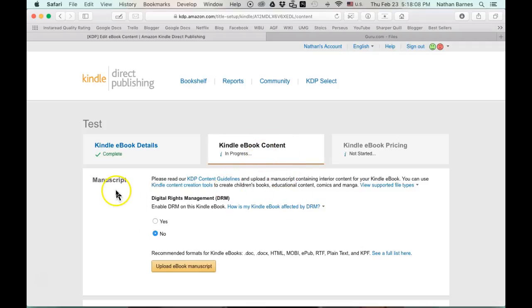So this is your manuscript that you're going to be looking at. I always click on no. You can click on yes. It's completely up to you. DRM is another level of security. It will prevent people from sharing your book if they buy it. But we're not concerned about that right now because we're not publishing.